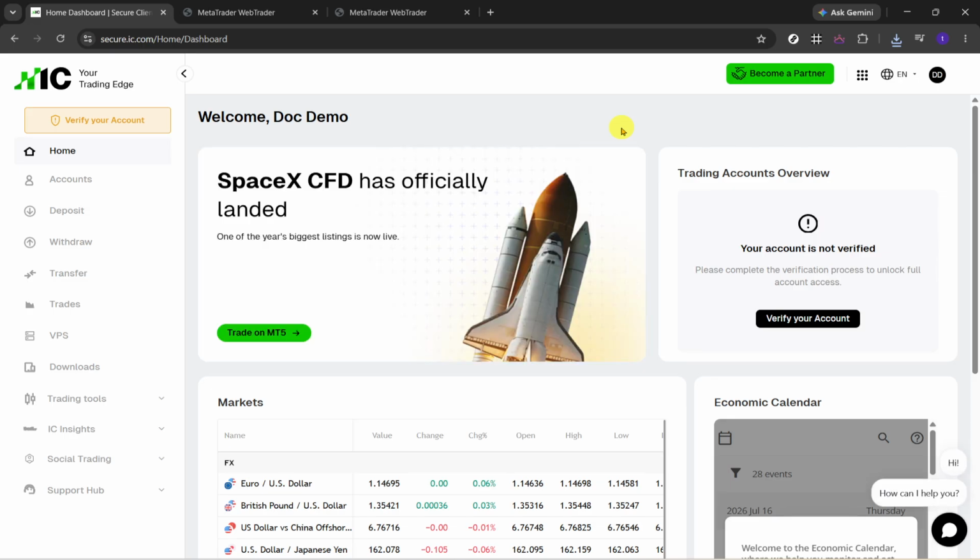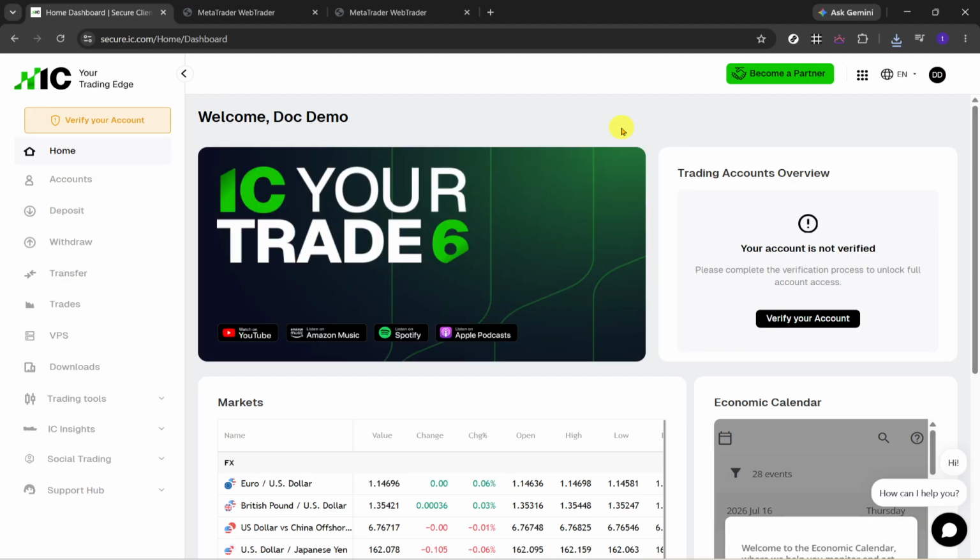If you are not already signed in, make sure you log in first so you can access the account management section. Once you are on the dashboard, look over to the left-hand navigation menu and click on Accounts. This section is where IC Markets keeps all of your live and demo account options in one place. Taking a moment to get familiar with this menu can make it easier to find other tools later as well.